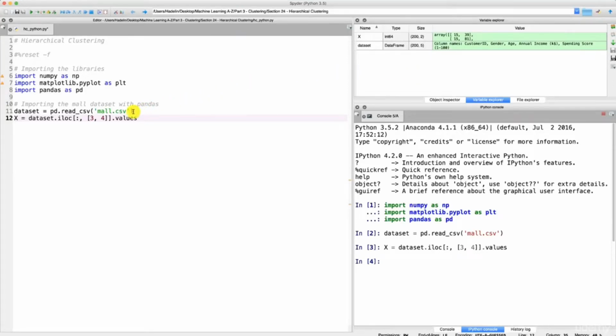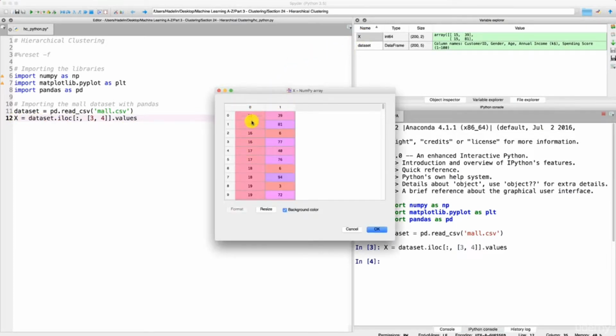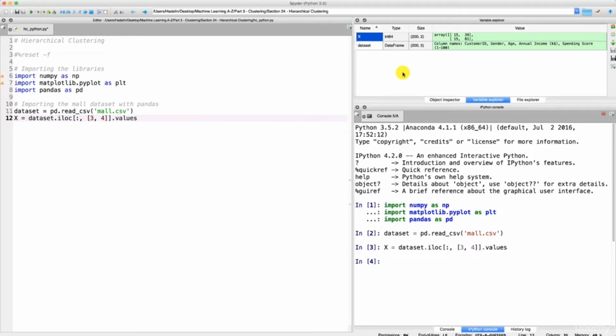So in the previous tutorial, we imported the mall dataset with pandas, and we prepared the x variable, which contains our two columns of interest, the column annual income and the column spending score. As you can notice, so far we did exactly the same thing as in k-means. And you're going to see that in this new step that we are about to do right now, we are going to do the same action plan.